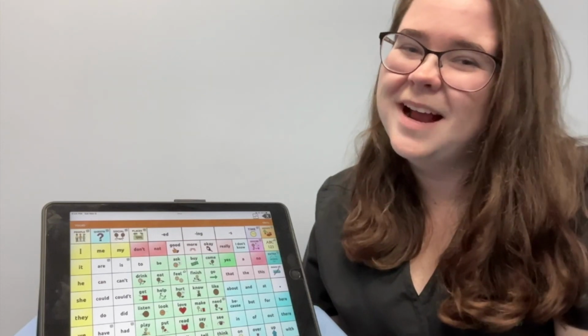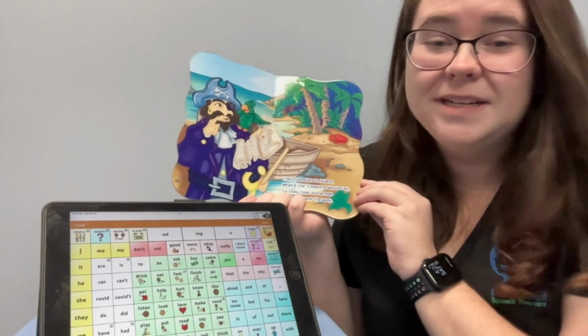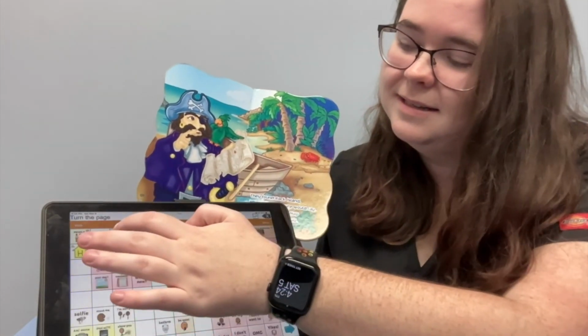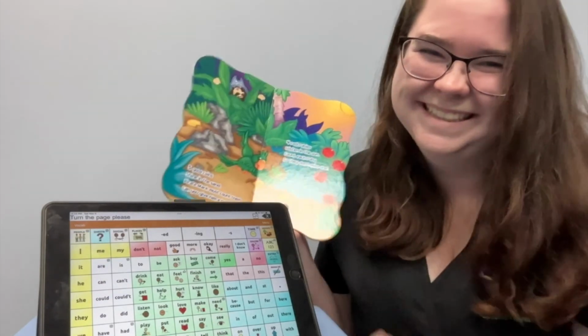Or maybe it's time for everybody's favorite part of the day. Story time. Well, we've finished reading this page. Time to turn the page, please. Ah, and we asked so nicely.